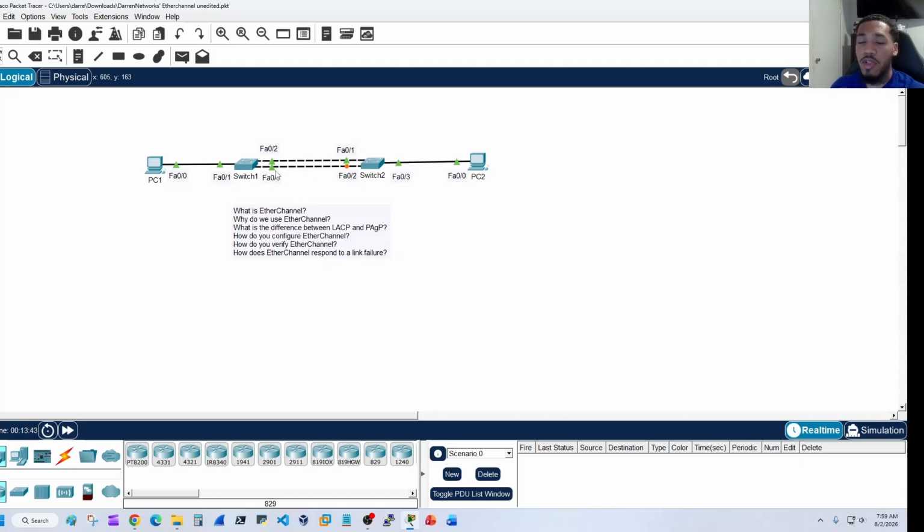So at least one side has to be active and go make it happen. And then for PAgP, at least one side has to be desirable to go and make it happen. Right, so that's the difference: open standard, IEEE, versus Cisco proprietary; desirable and auto, and active and passive.